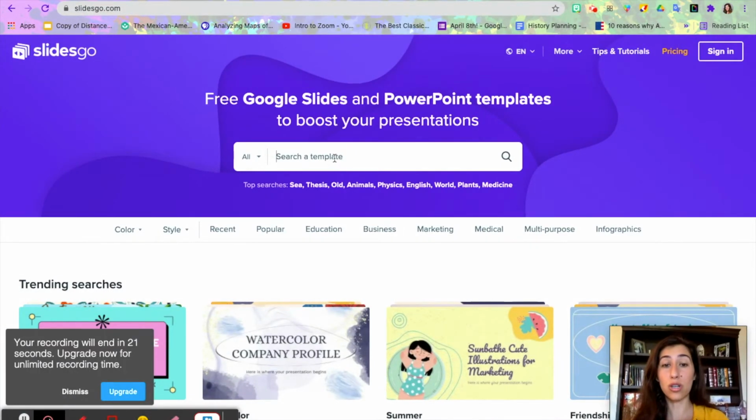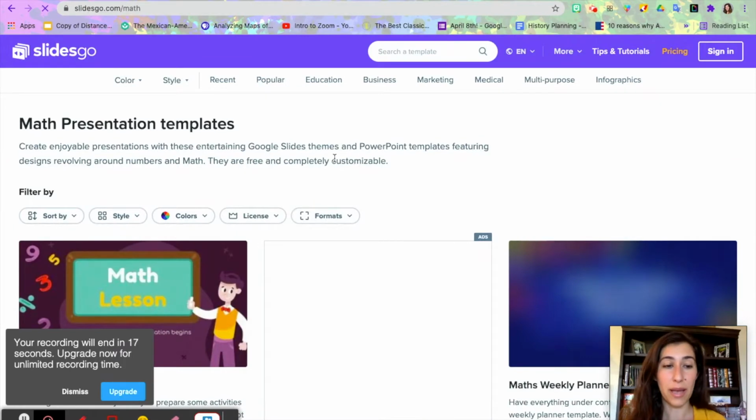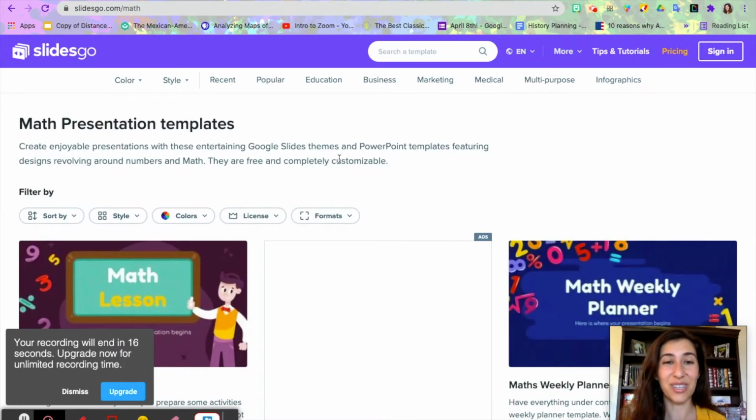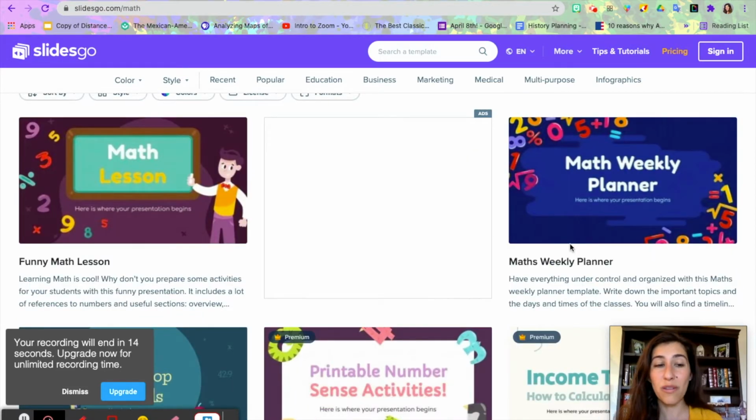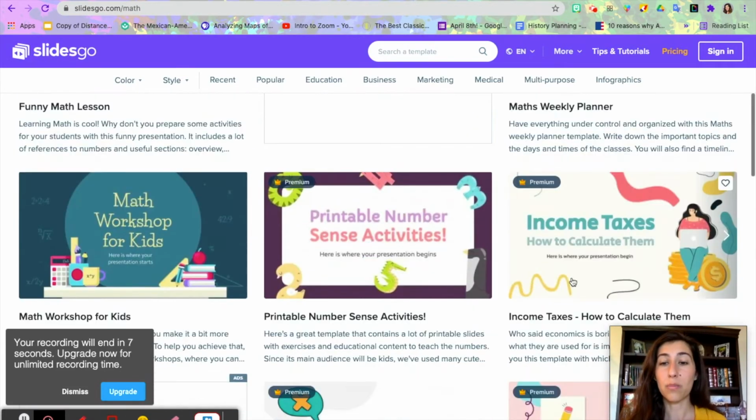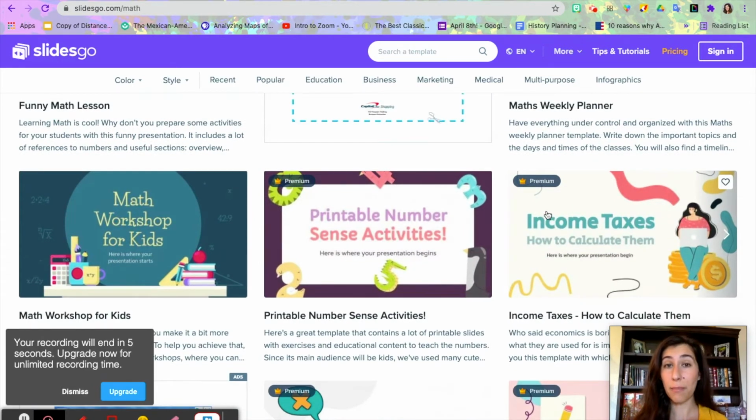So you can search math, all right? And I don't teach math, so I'm actually not familiar with these ones because I never searched this up. But if we look down here, you can see that there are a bunch of different math ones and you can preview them. And you can also see which ones are premium, so that means that you would have to upgrade.